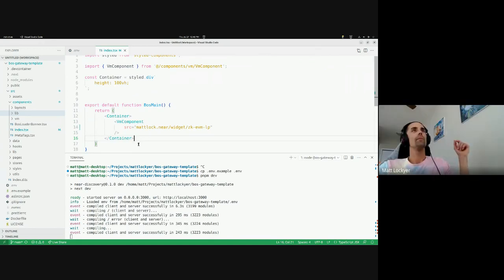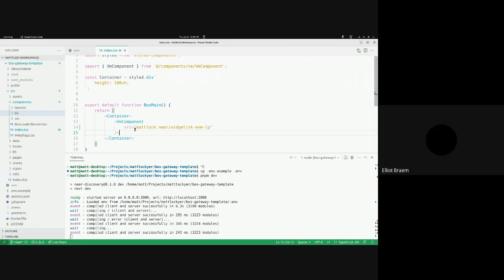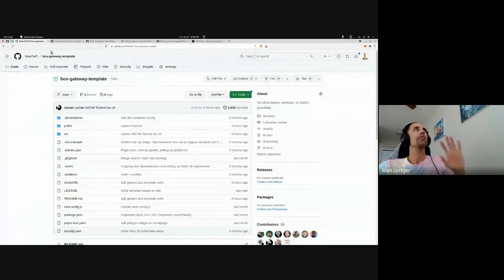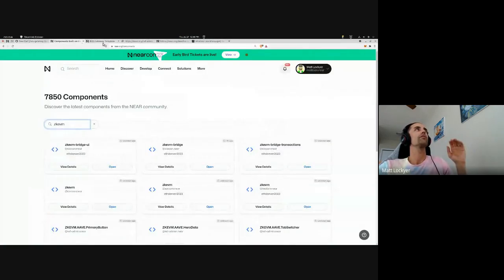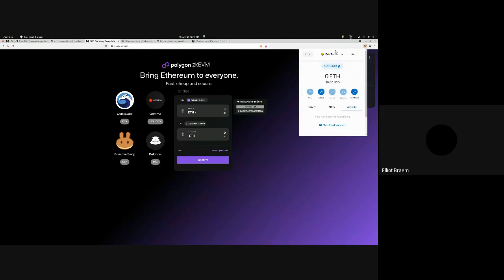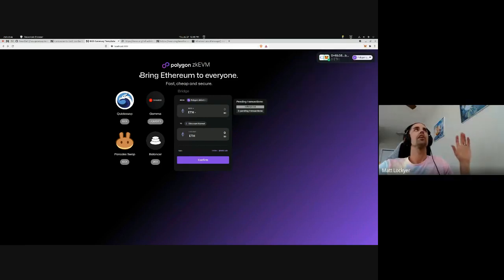Correct. So this is actually a BOS gateway template for EVM chains. We've stripped out all of the near stuff, so it's not for developing near components or for publishing stuff. It's literally just for signing into EVM chains. Yeah, so you can actually switch the network, and you can look at BOS components from other networks as well.